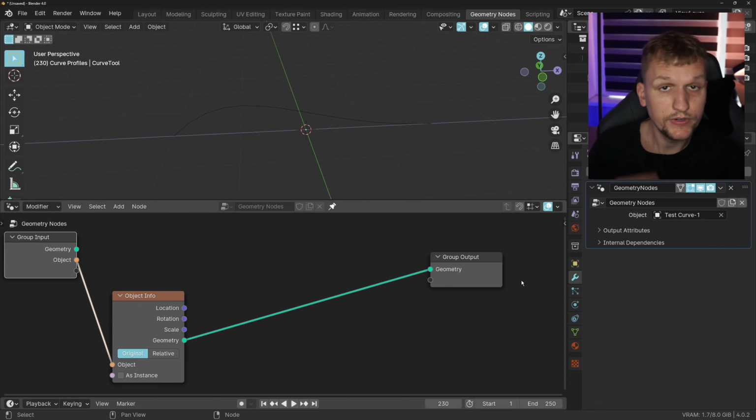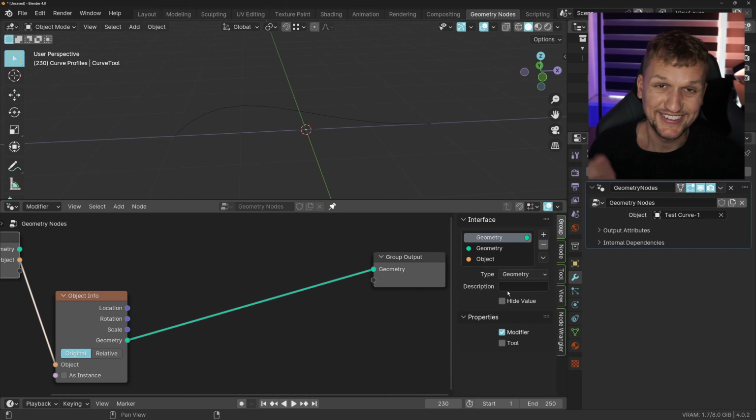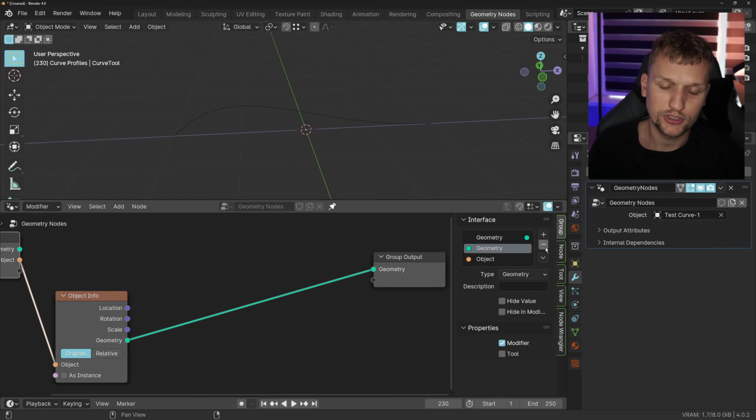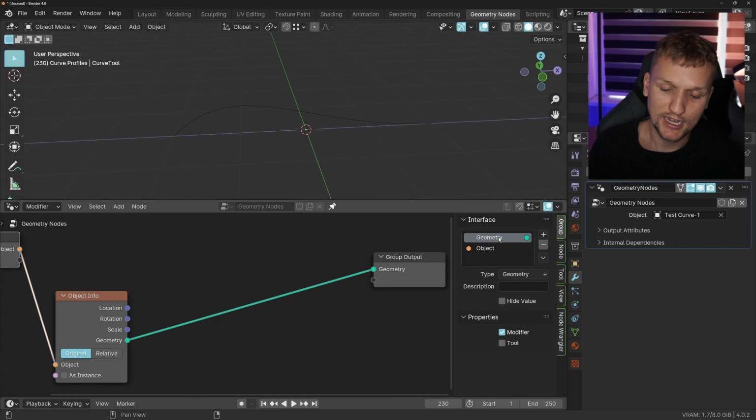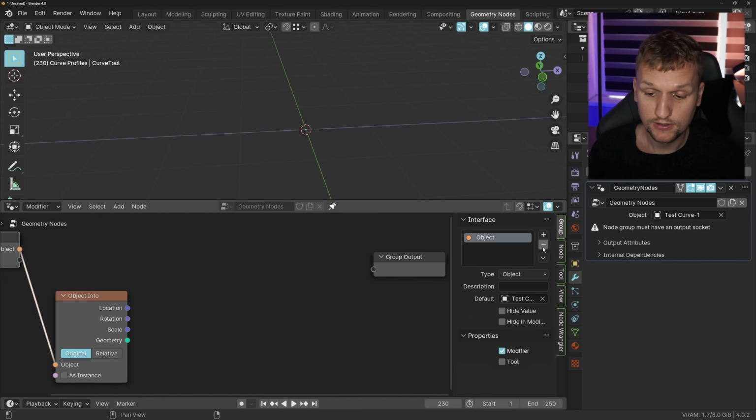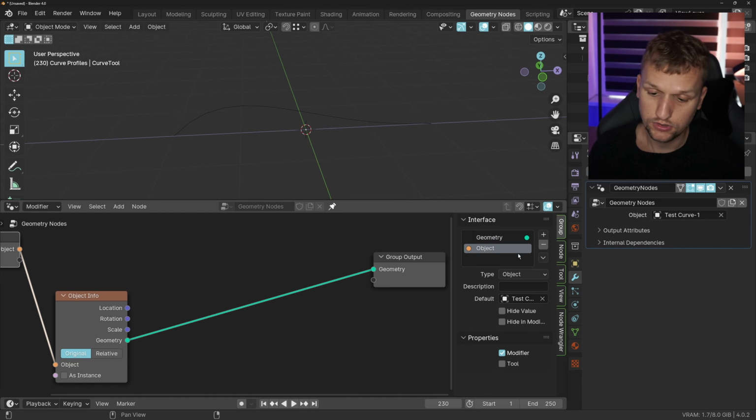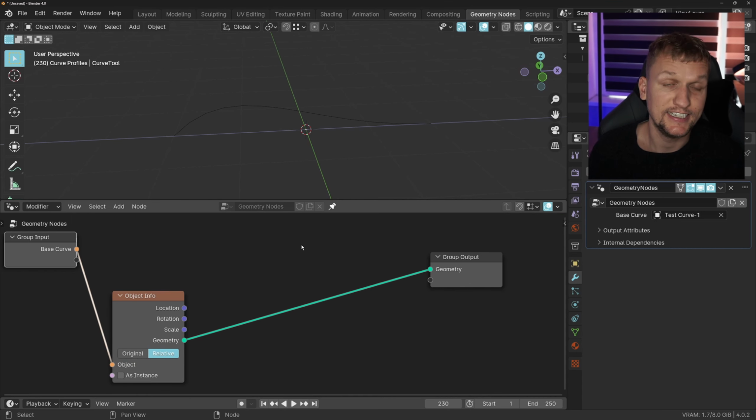If you want to later reuse this, it's always good to start naming things and do that from the start because it's easier than going back and seeing whatever the hell it is you have done. So I'm going to rename this object. Sorry, I deleted the geometry. I didn't need to do that. I renamed this to base curve. And you can even add a description if it's going to be for someone else, or if you just want to make sure you use it the way you have intended it to be used.